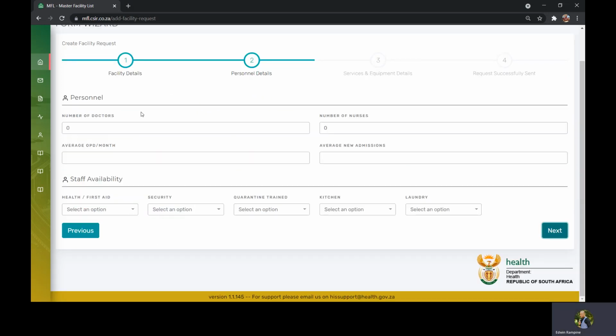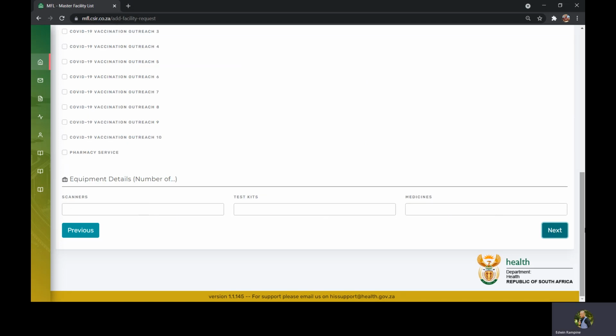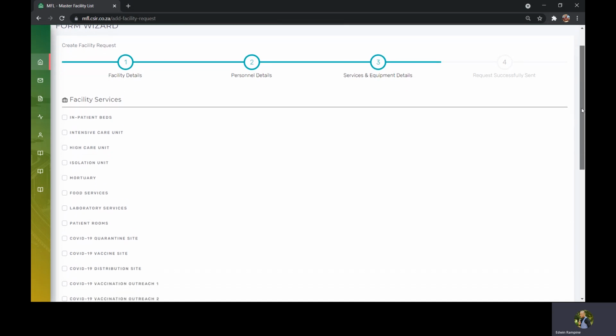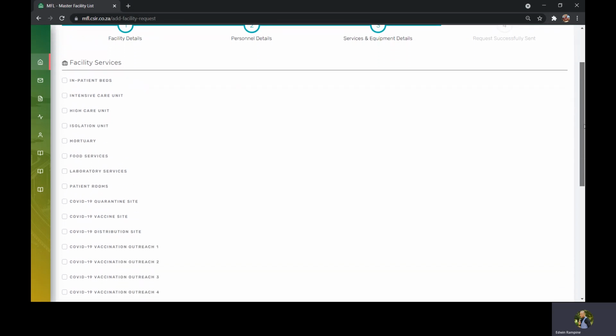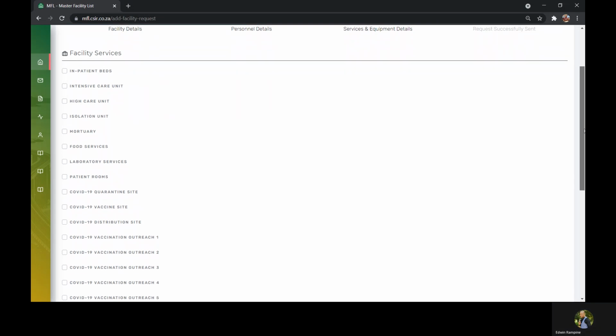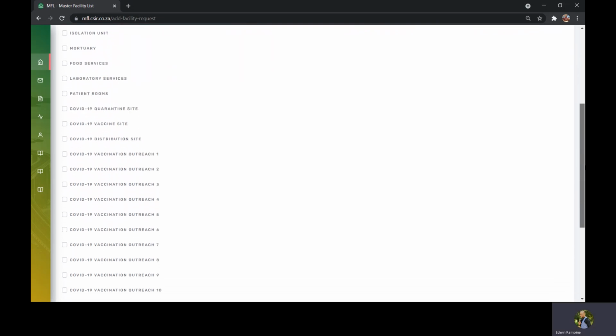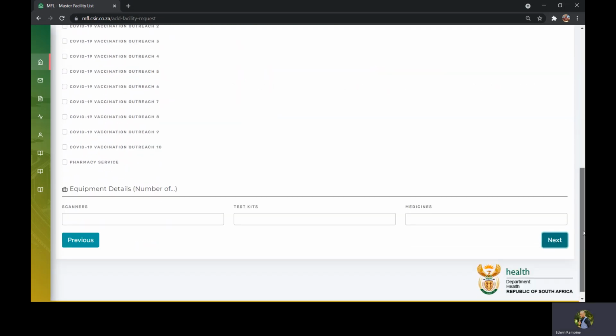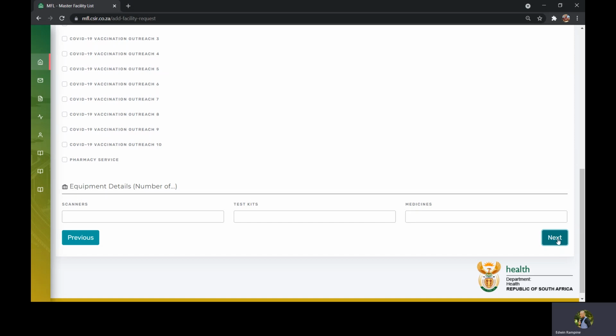On the next form, the details of personnel are needed, but they're also optional. So put them if you have them. On the next page, this is a very critical page of services and equipment details about the facility. In this case, this is where you activate the services that are applicable to your facility. For more details about services, please visit the specific video about that service. Then when you're completed, the next time you click next, it will submit.